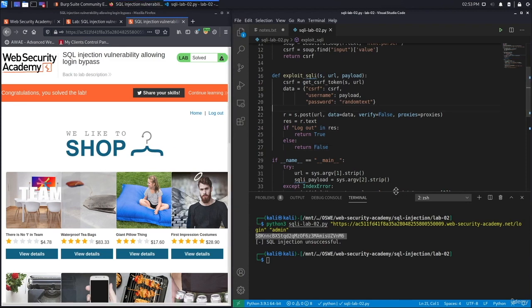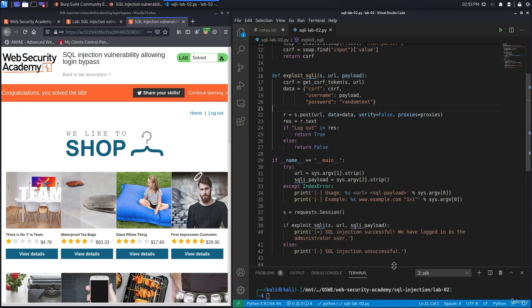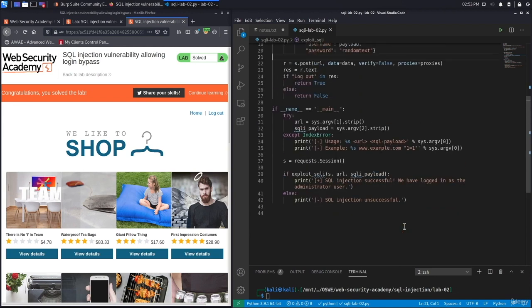Okay, so let's look at the script one more time before we run it. If we go back over here, it first takes in the first parameter from the command line and sets it to URL. It takes in the second parameter, which is the SQL injection payload, and sets it to this parameter over here. It starts a session object, and then it calls the exploit SQLi function. If that function evaluates to true, then it says SQL injection is successful. Otherwise, if it evaluates to false, then it says it's unsuccessful.